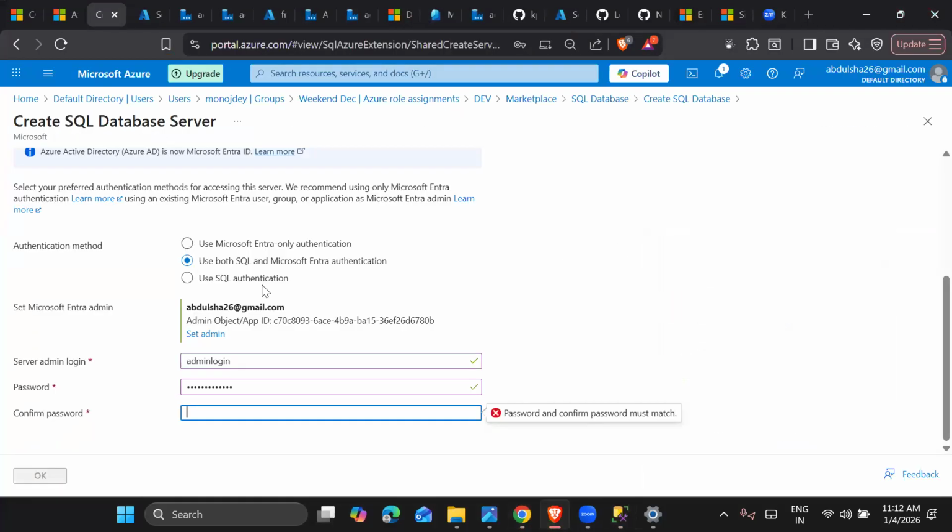So that is one thing. So I've just given the authentication method. We are using both SQL as well as Microsoft Entra authentication. This is the username, which is admin login, and this is the password for the same: December at the rate 2025. I'm going to reconfirm the password.